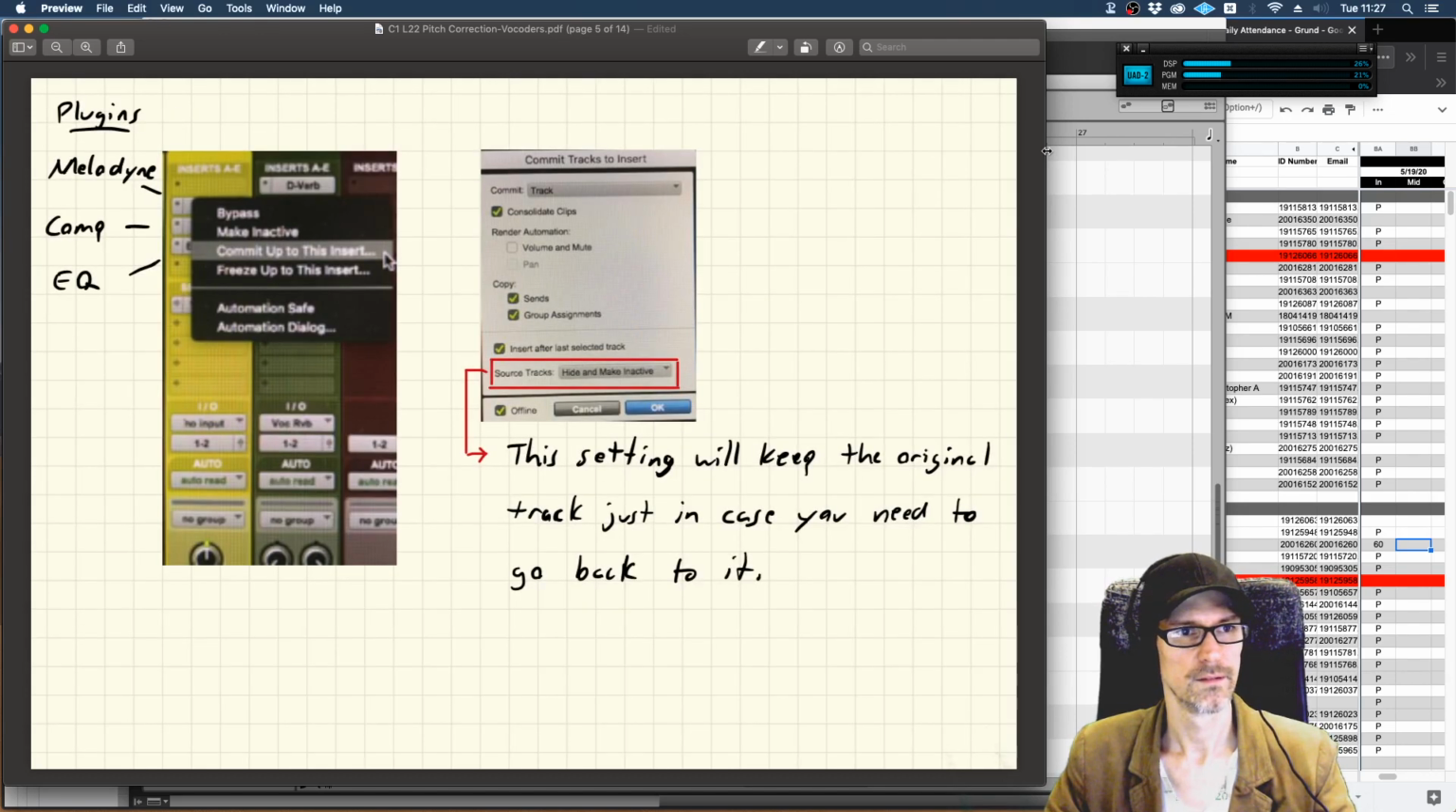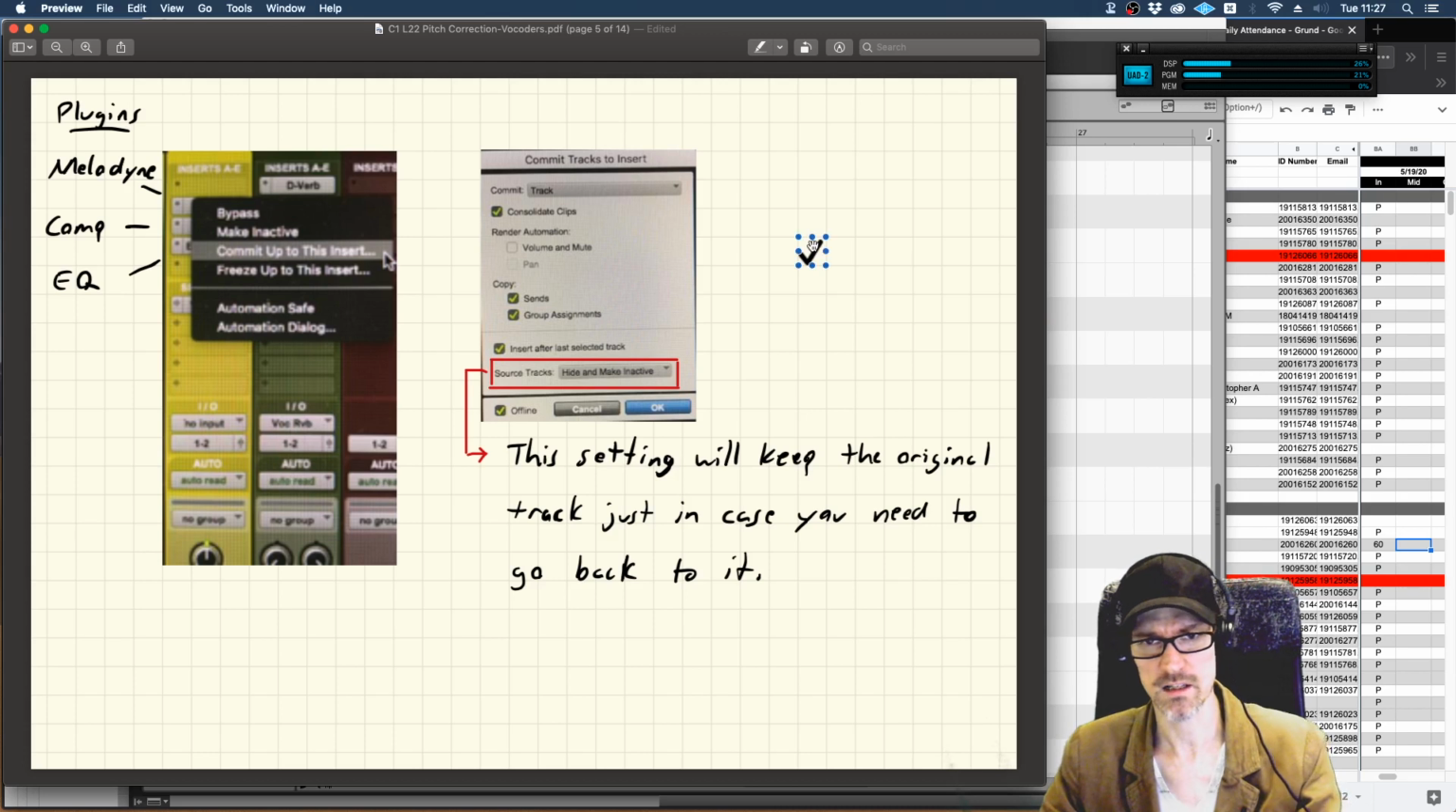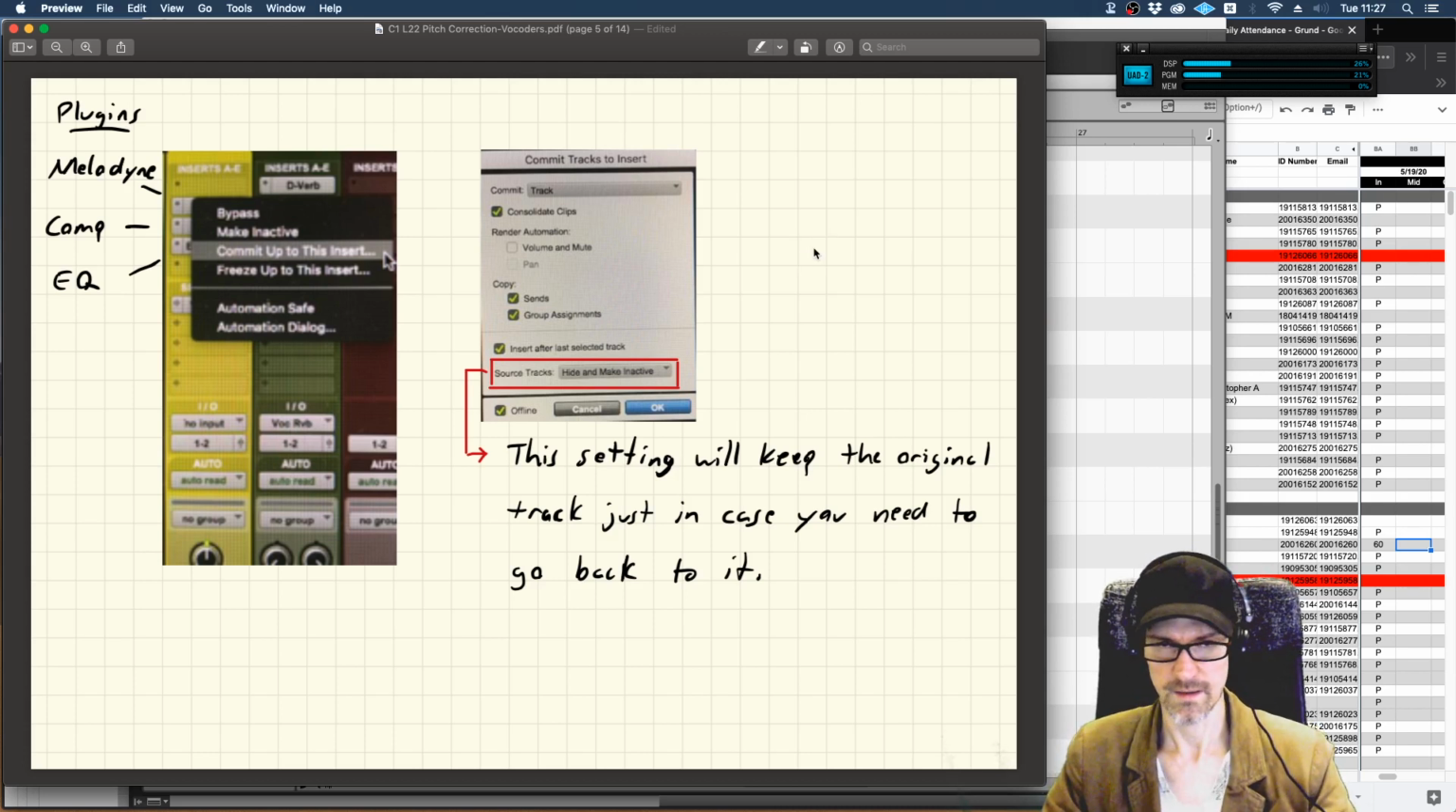All right, and that's showing it right here. What you do is you right-click on it, commit up to this insert, and it does it. That kind of shows you how to do all that stuff, which we've already talked about in another class, so I don't want to get sidetracked too much. I will come back and talk about it.